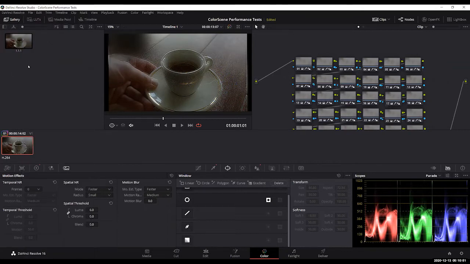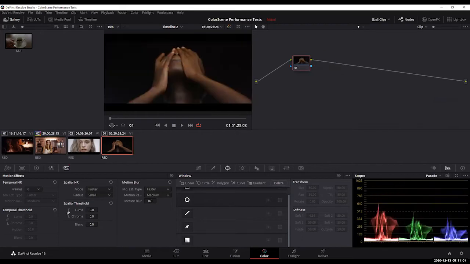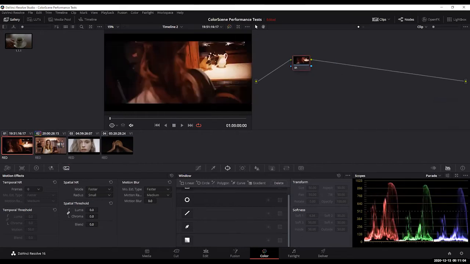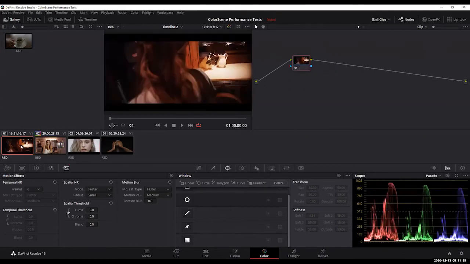But once you've done that, we have a slight modification to this, because now we go to timeline 2. And these are all RED files. The difference is that the GPU is used for a lot of the color correction processes. But for RED decoding, up to, I think, Resolve 16, this was always done in the CPU. The decompression was always done in the CPU, and so this always used to be a good test of your CPU performance.